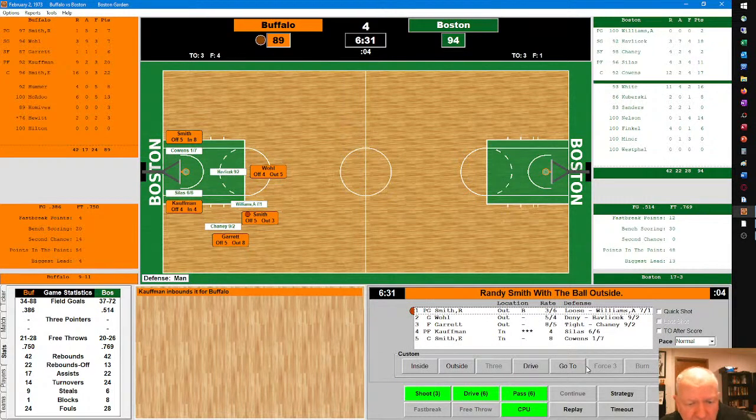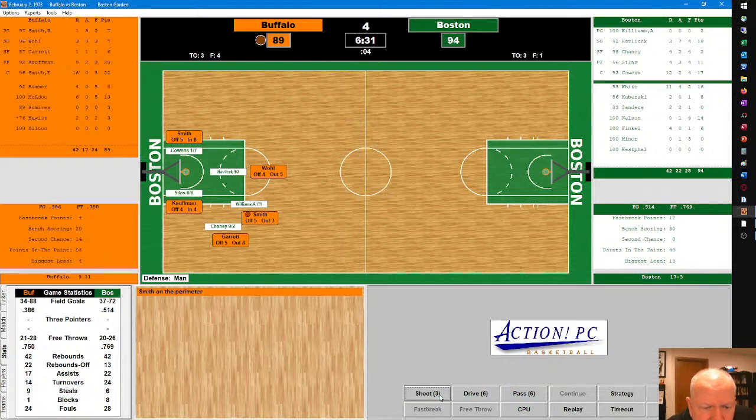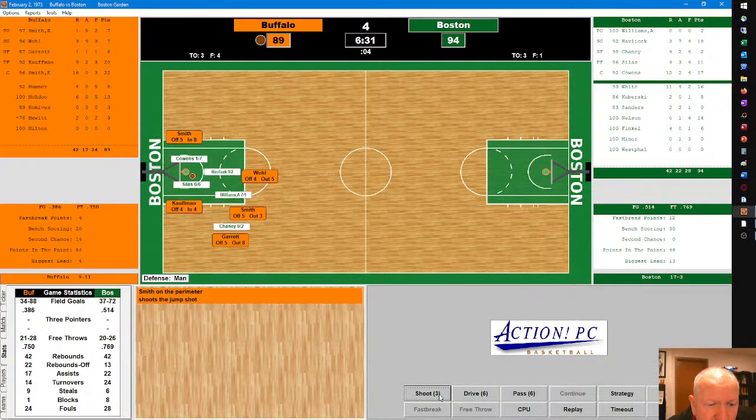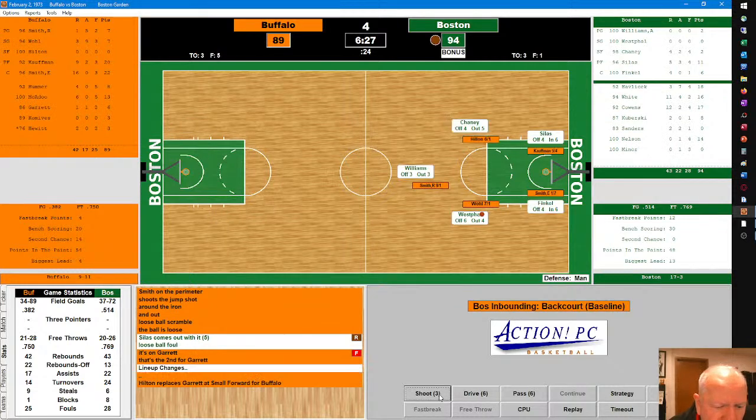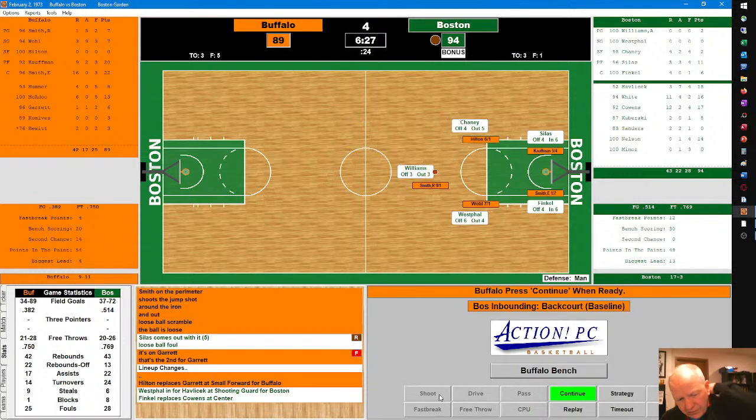The offense is reset. Randy Smith has the ball in his hands on the outside with only 4 on the shot clock. Smith is going to have to force one up from the perimeter, and it's too strong. Rebound high into the air, and Silas comes up with the loose ball foul, and we've got a whistle, and a loose ball foul is charged to Dick Garrett.